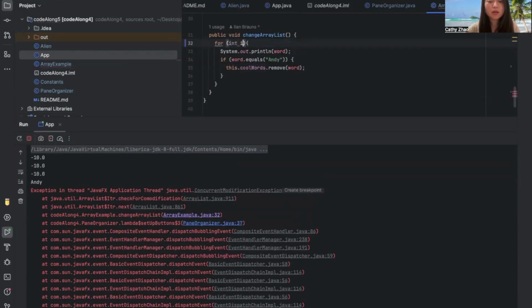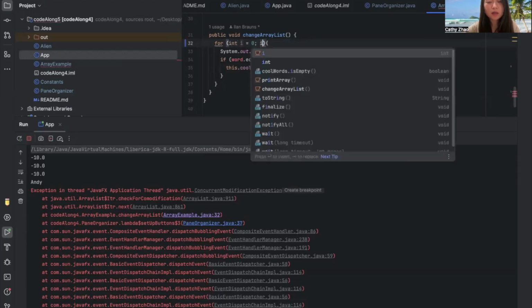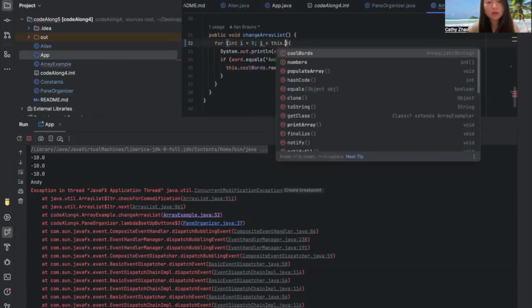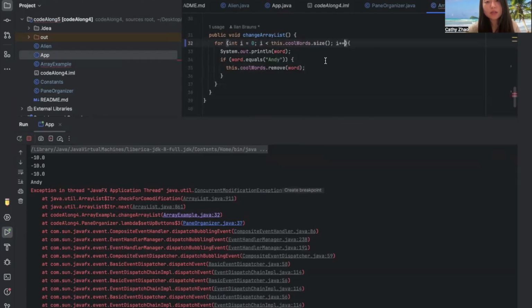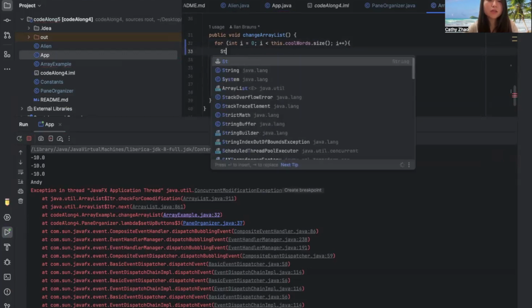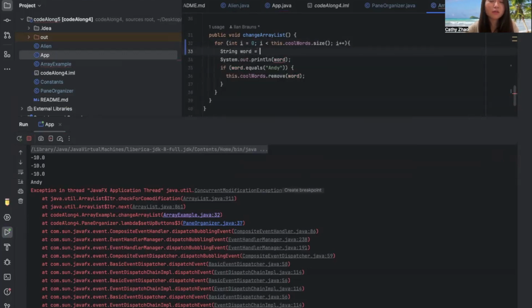So for int i equals 0, i less than this dot cool words dot size, and i plus plus. Okay, and it's expecting a word. So we can assign a variable like this dot cool words dot get i. Basically, word is just storing the word that cool words contains at index i. So for example, if the item in cool words at index 2 is ice cream, then word will be ice cream. So now we print out word, and if word equals Andy, then we remove it.